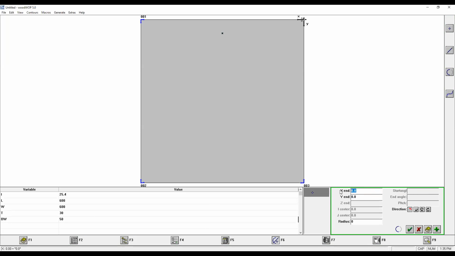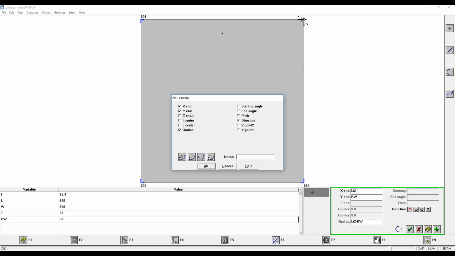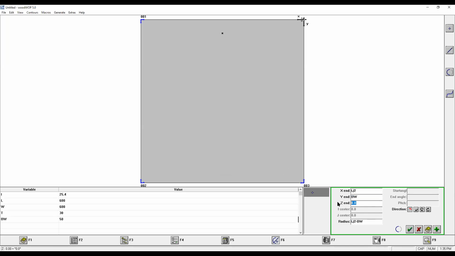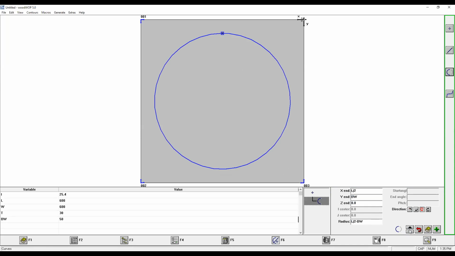So where are we ending? We're ending at the same place, L divided by 2 and border width. What is the radius? Well, that's going to be L divided by 2 minus the border width. We're going to do a large radius, but I also want to go into the additional parameters and turn on Z. So where do you want to end? Z0. So we're going to do a large radius in the clockwise direction. So we hit the check mark.